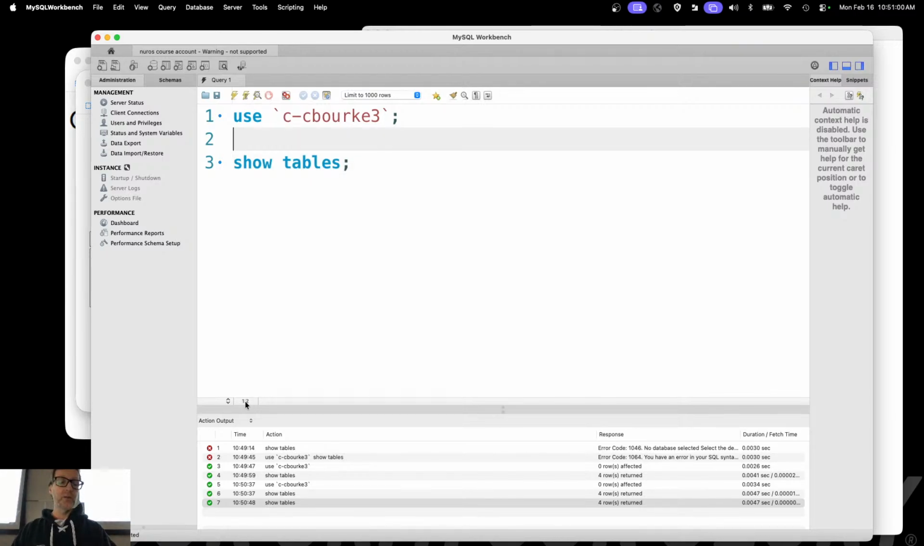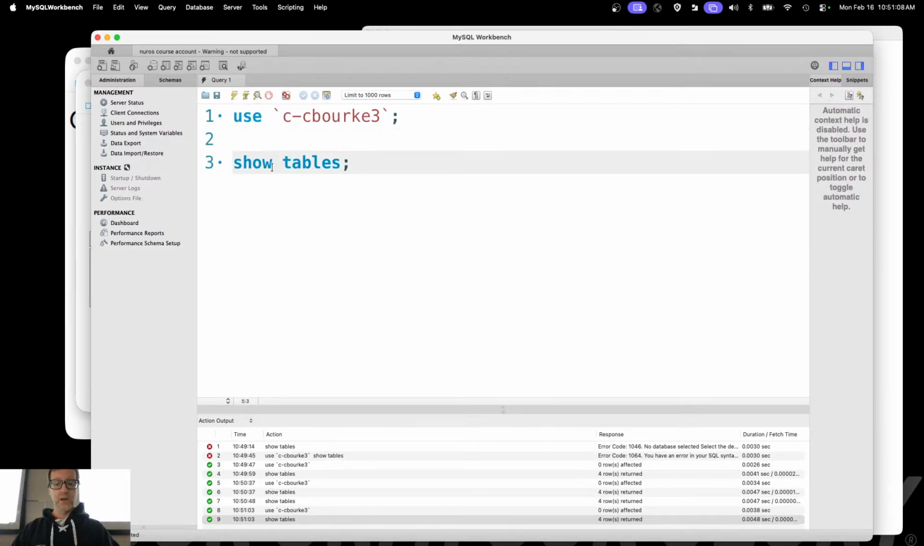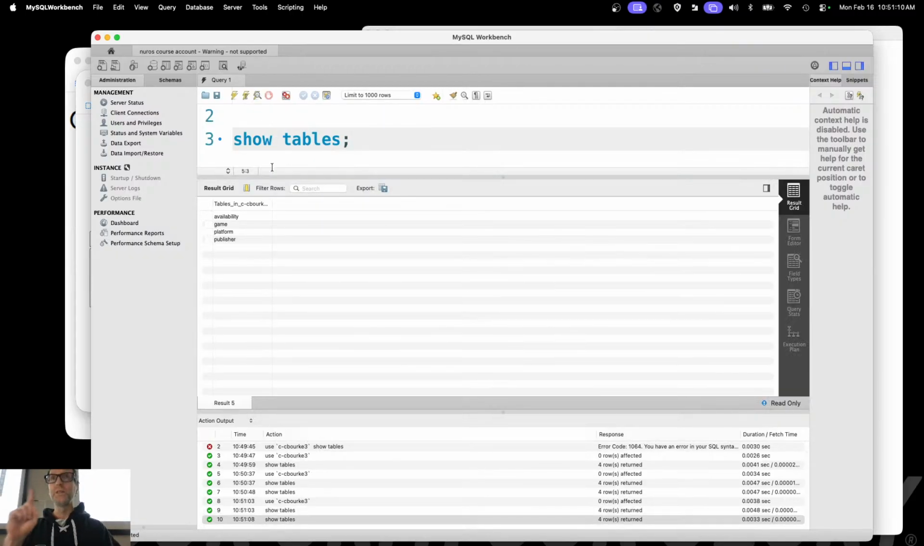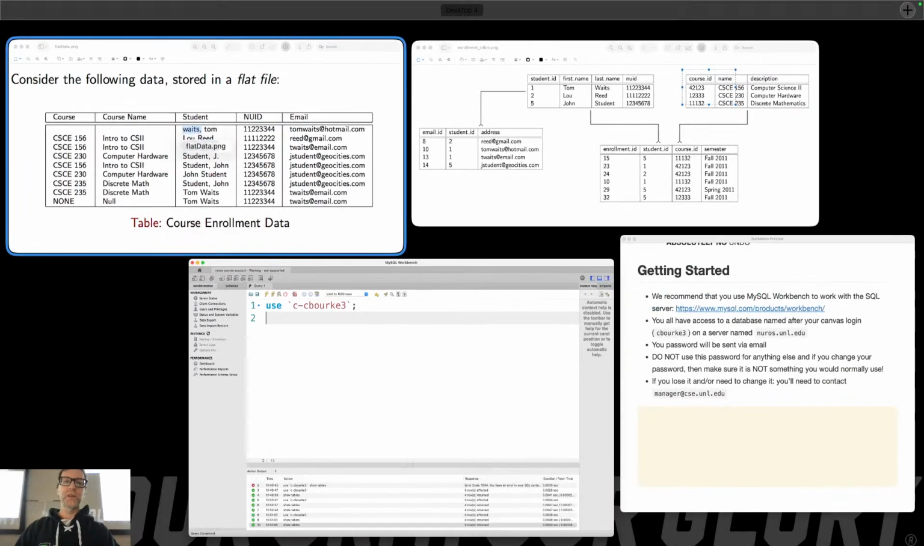Now the quick keys for doing that on a Mac are going to be Shift, Command, Enter for everything, and then just Command, Enter for whatever one single command that you want to execute. Or you can always just click up here. For Windows users, I have no idea. Probably Control Enter and Control Shift Enter would be my guess, but you're going to have to play around with it.